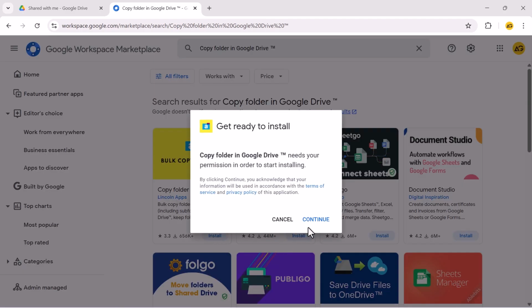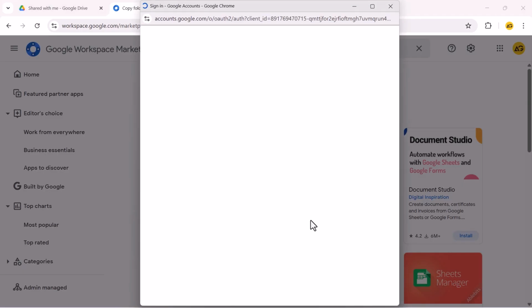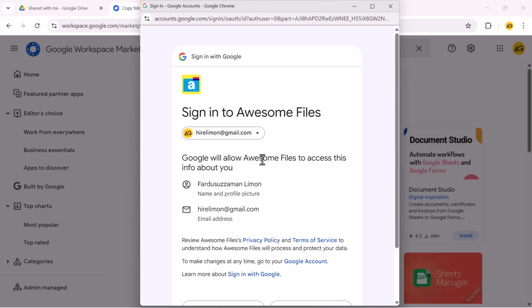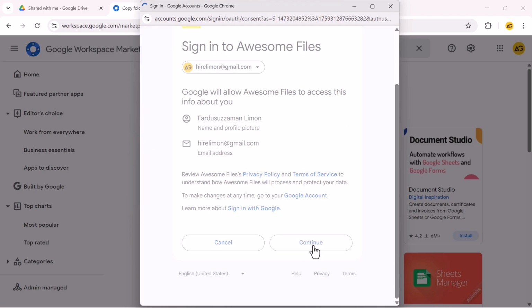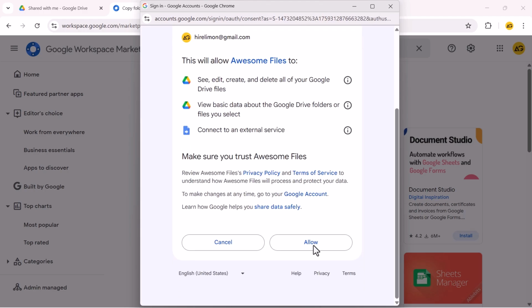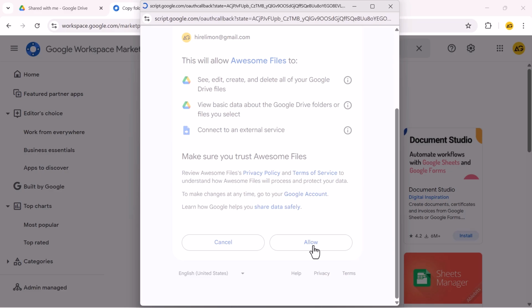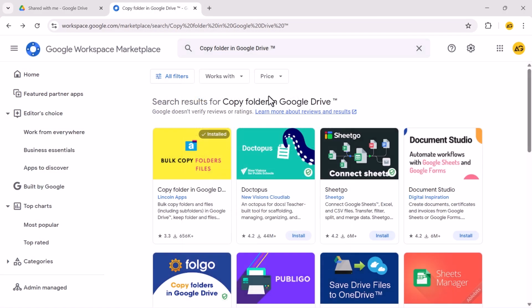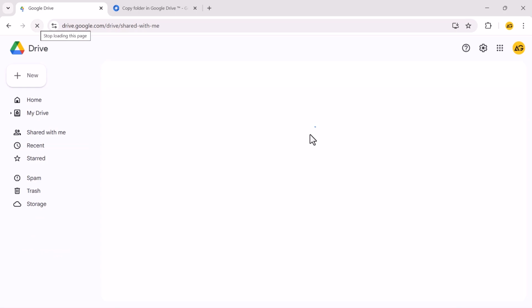Click Install, hit Continue, select your Google Drive account, and click Continue again. Scroll down, allow permissions, and then click Done. Boom, it's installed. Go back to your Google Drive tab and refresh the browser.